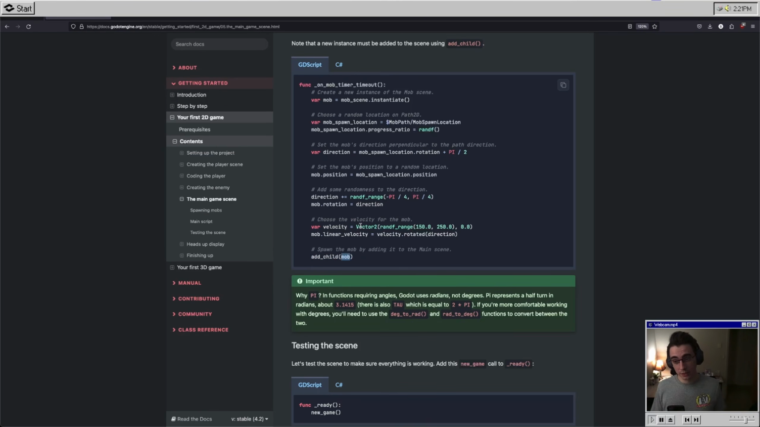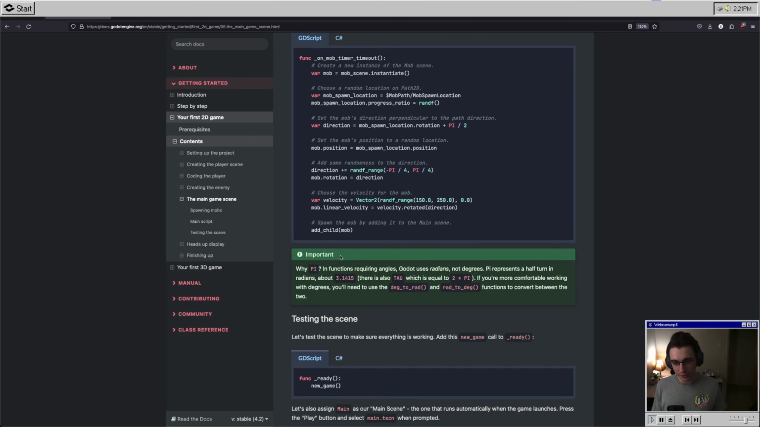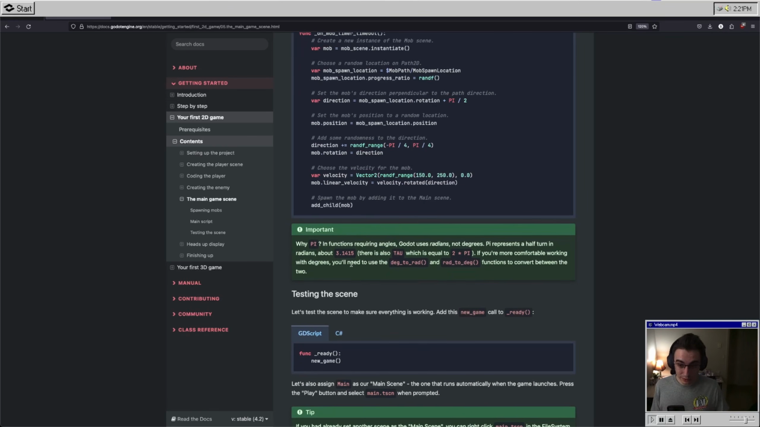That's a lot of code. It's fine if you don't fully understand all of it. I'll be honest, some of it is definitely confusing. I'll read this because it's important.